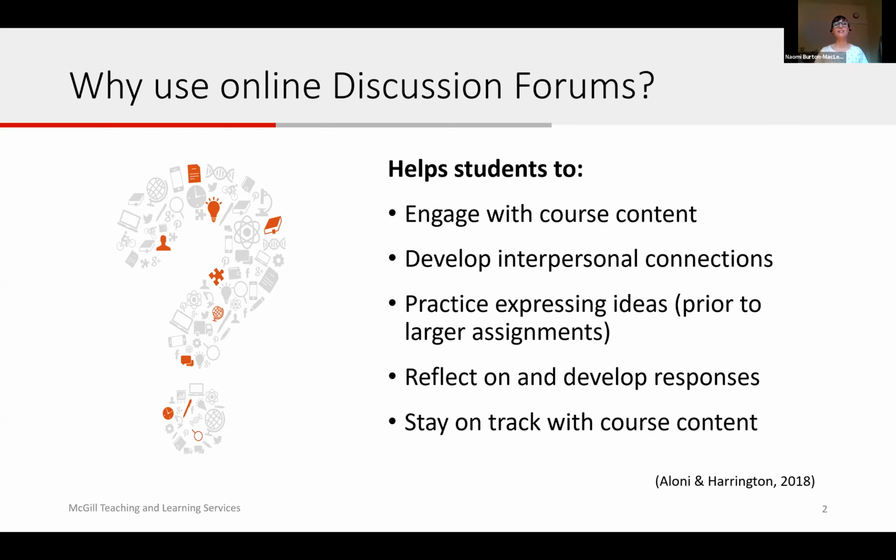And lastly, it does as well help students to stay on track, and pacing is really important. Again, it's a challenge in remote learning to stay on top of the material, but if students are obliged to participate in topical discussions throughout the term, this can be a real aid in that regard as well.